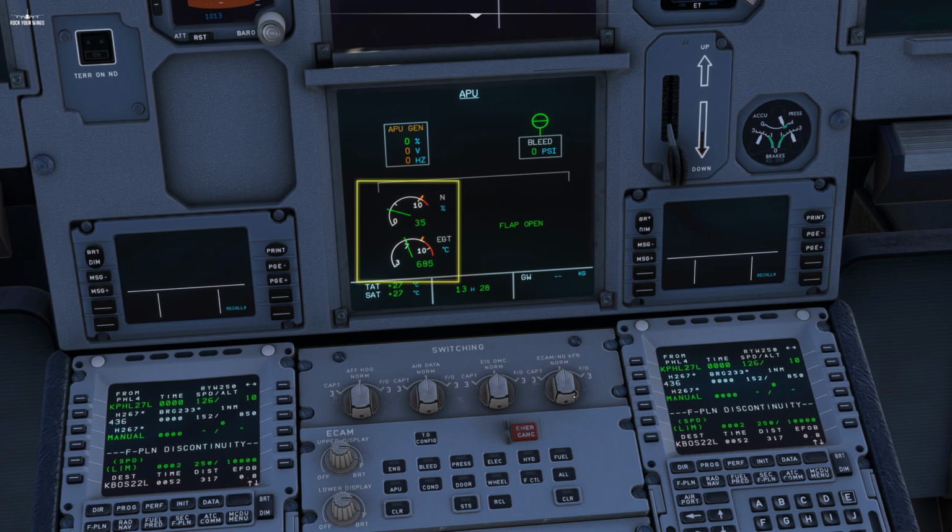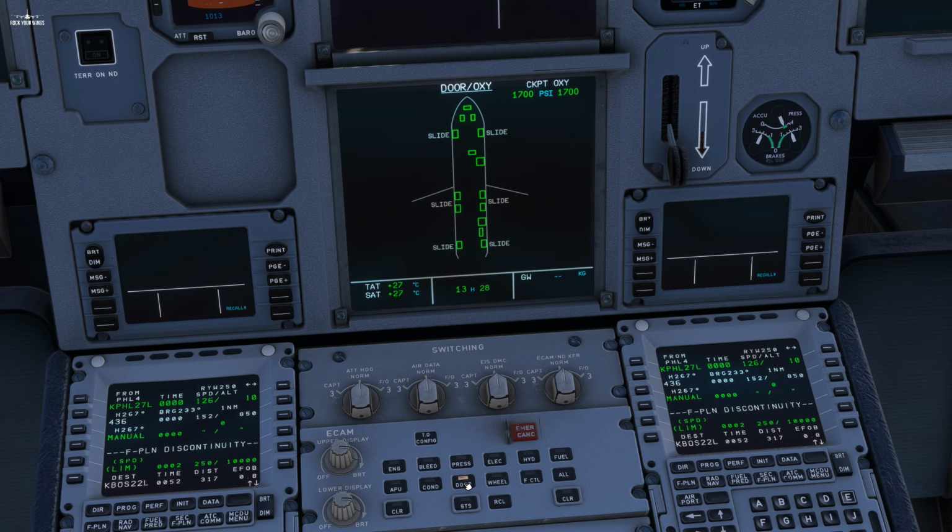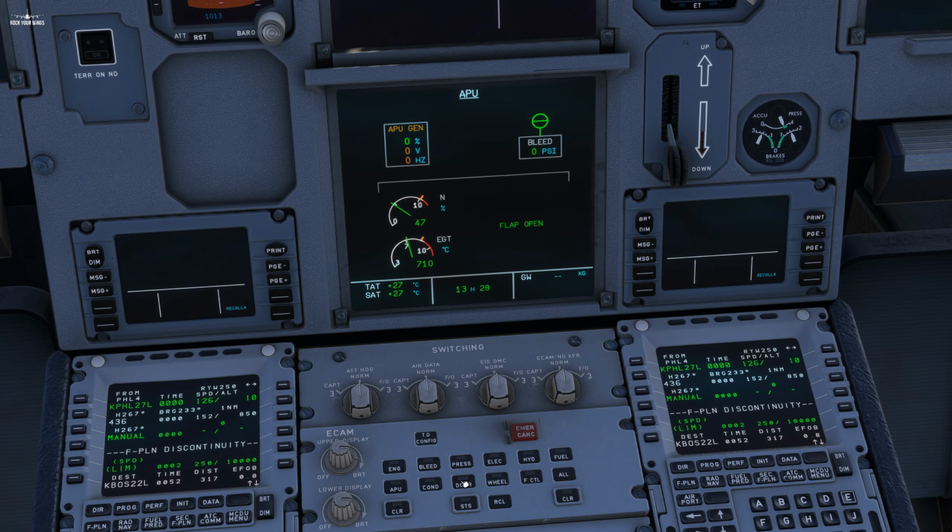Monitor the ignition of the APU on the center screen. Let's also take a look at our doors. Everything is closed, that's good. While the APU is starting, let's also pre-plan our pushback.